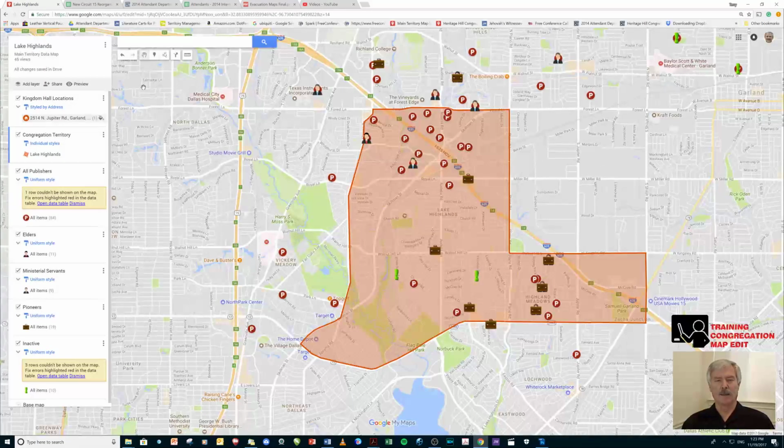So just to speak about some of the tools that exist within your Google map, right here where my mouse is, you'll notice that tool is an undo tool. If you make a mistake, you can immediately go back and make that change, and each time you hit the undo button, it'll take you back to your original point. That's important because in Google Maps, everything you do, it's saved instantaneously.